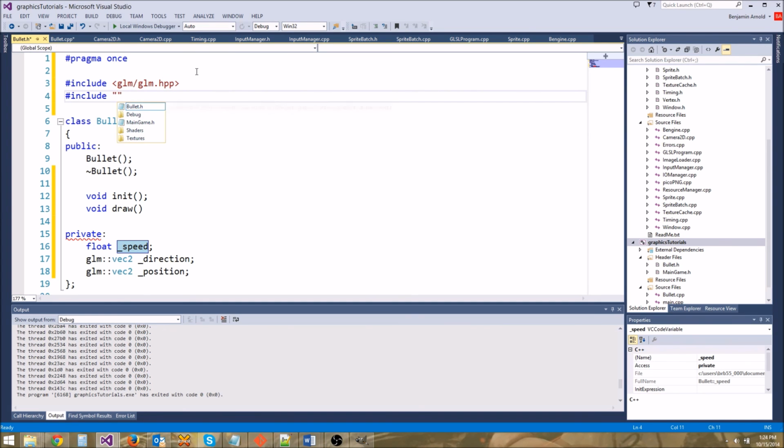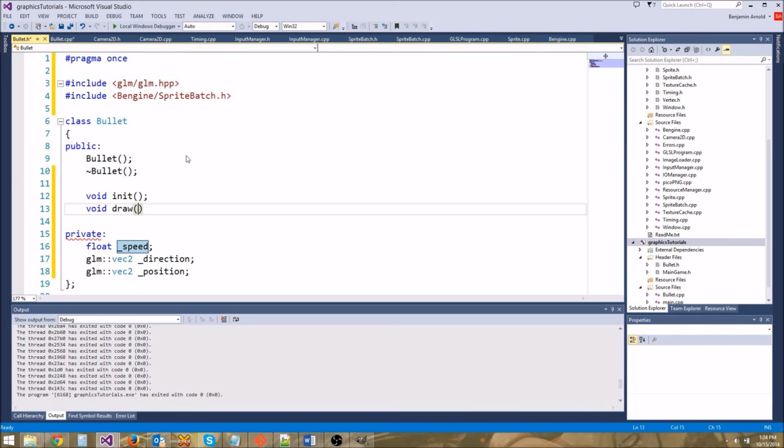So include Bengine. Bengine, there we go. Sprite batch. There we go. So the draw function will take a, let's say, Bengine::SpriteBatch. And we're going to pass it in as a reference. We want to pass the sprite batch in, not a copy of the sprite batch. And we'll pass it in as spriteBatch. So the draw function will just basically tell the sprite batch to draw itself.